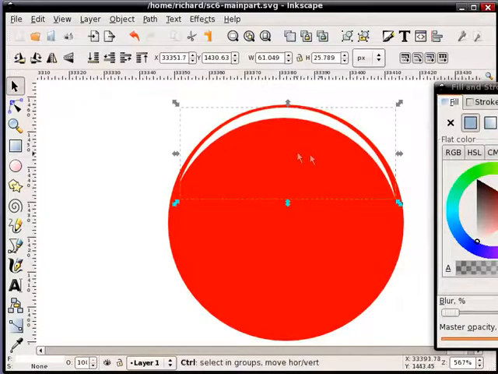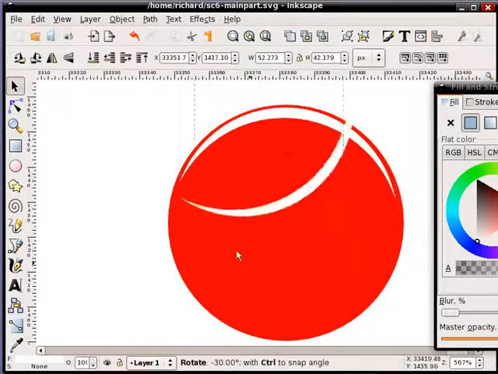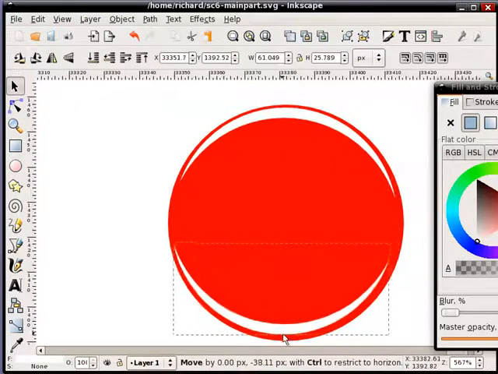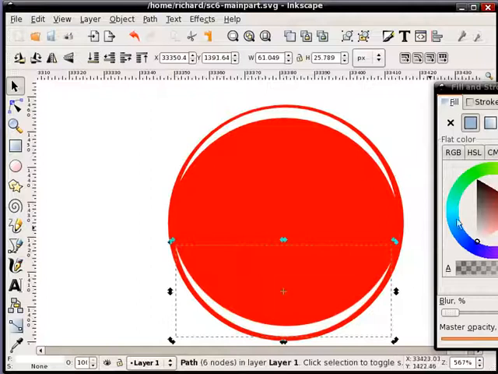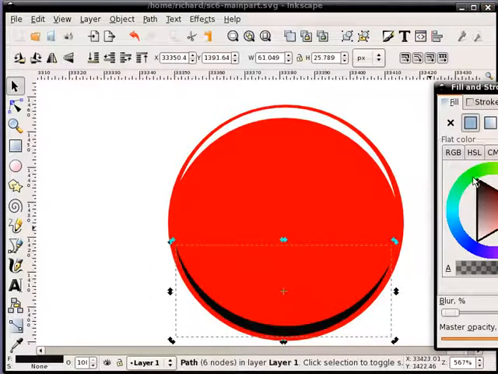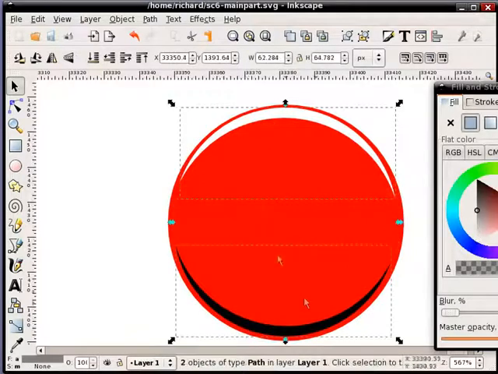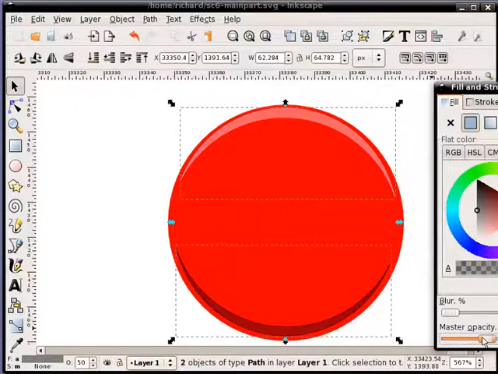Then I'll duplicate it and I will take the duplicated one, holding Control, I'll rotate it upside down, and I'll bring it to the bottom. I'll make that bottom one black. Now I'll take each one, holding Shift to select both kind of crescents, and I'll reduce the opacity just to lessen that effect.